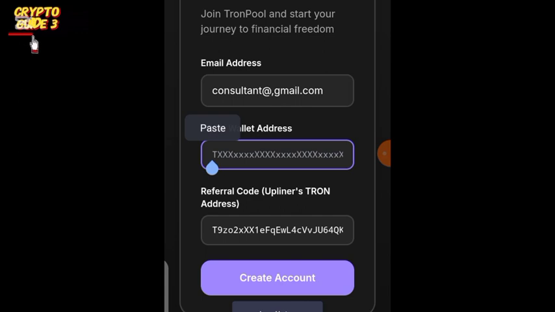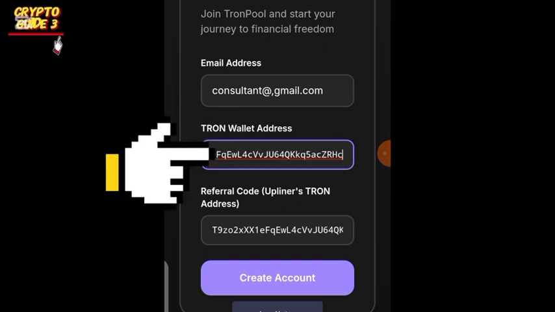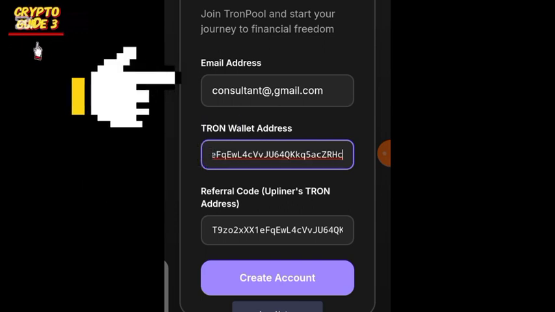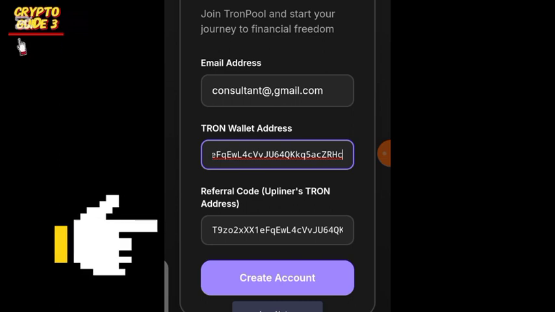So I'm going to paste my Tron address here. This is where I'm going to paste my Tron address. That is your Tron address that you are going to be using to receive payment. That's where you're going to paste it here in the middle. So as you can see, your email address here, your Tron address that you're going to use to receive payment, and here is where you're going to paste the referral code, which you copied from the tutorial page.